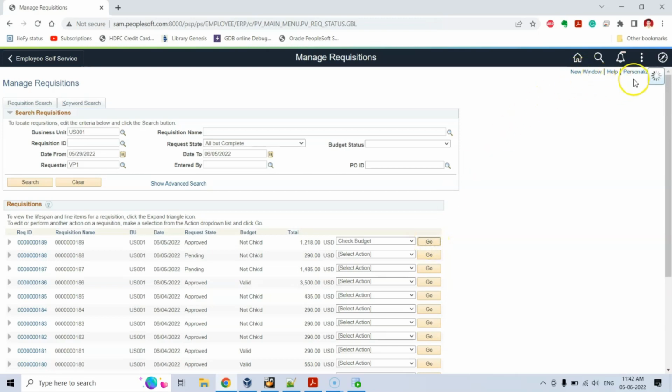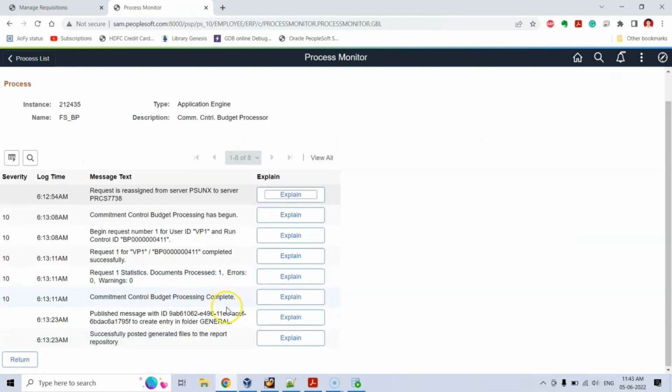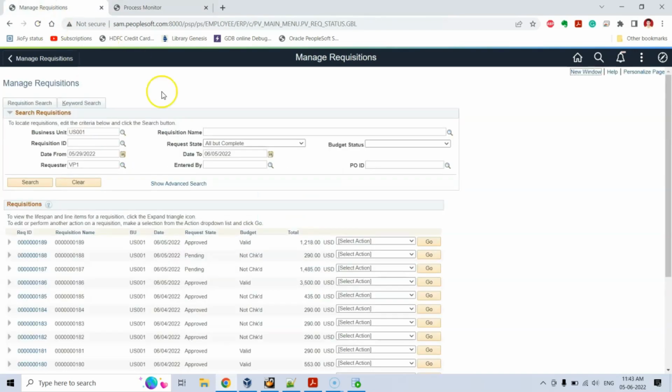Once you've done that, you can see a process is running behind the scenes. Let's wait for the process to complete. I will also show you which process performs the task of budget checking. This process is responsible to check the budget for the given requisition. If you click on details and check the message log, you can see that request one statistics document processed once. That means we have successfully checked the budget for the given requisition. You can also see the budget is valid. That means this requisition has a valid budget in order to complete the purchase.